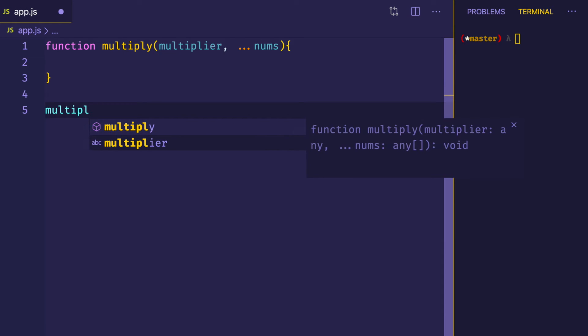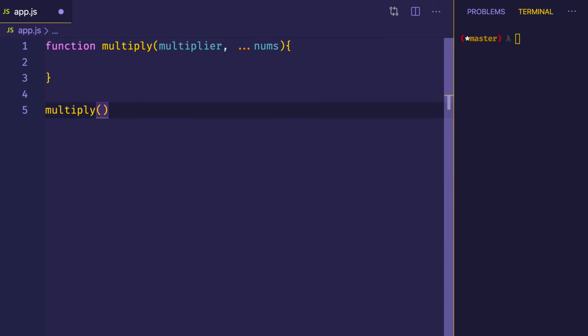So we would call multiply. We would give it a multiplier. Let's say that multiplier for now will be 2. And then we'll give it a set of numbers. So for now, let's give it 3 numbers. We'll say 1, 3, and 5. And what we want to do with this function is we want to return an array of numbers with each of those numbers multiplied by the given multiplier.